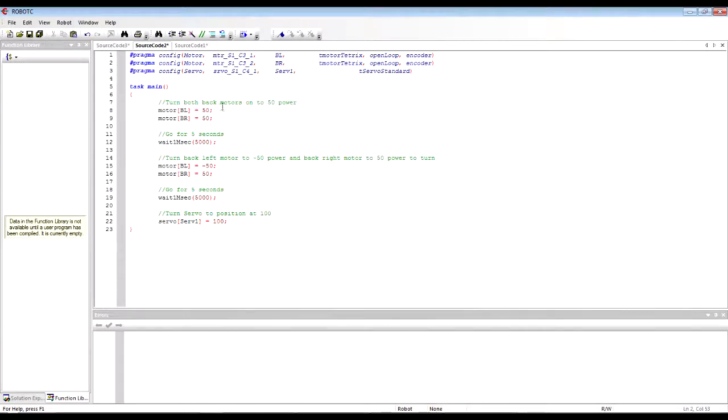So right here we have turn both back motors on to 50 power, and we're going to go for 5 seconds. Say that these motors are attached to the wheels. The wheels would go forward for 5 seconds at 50 power, which is on a 0 to 125 scale, so it's about halfway. And then we're going to turn, say this is on wheels. We're going to turn the wheels by setting one on reverse and one on forward. So the back left motor is going to turn backwards, while the back right motor is going to go forward, so it's going to turn left.